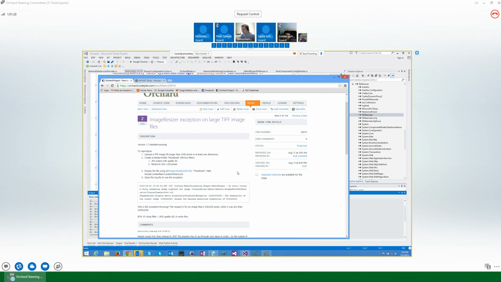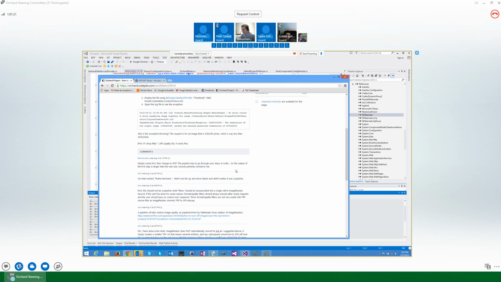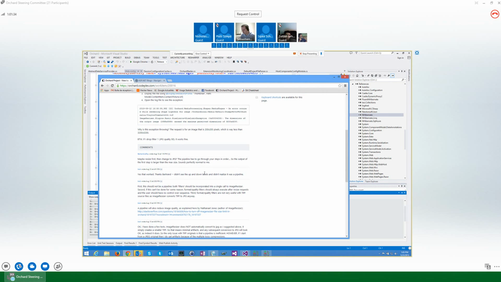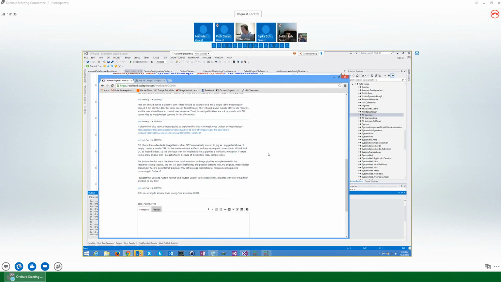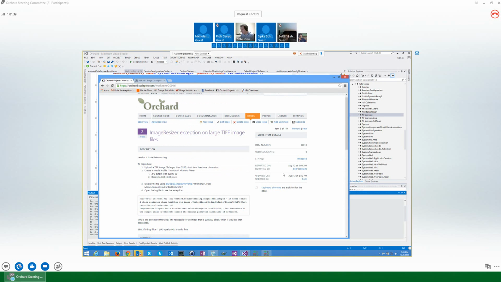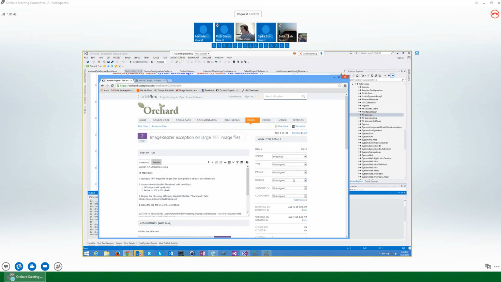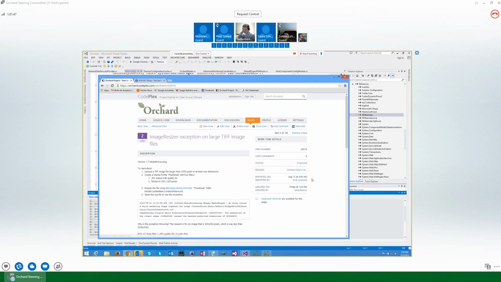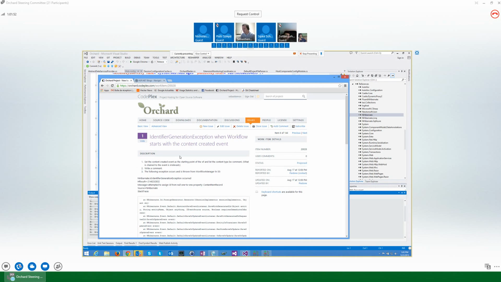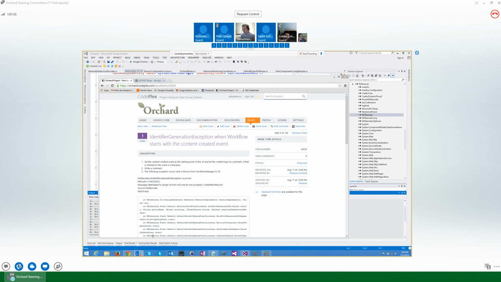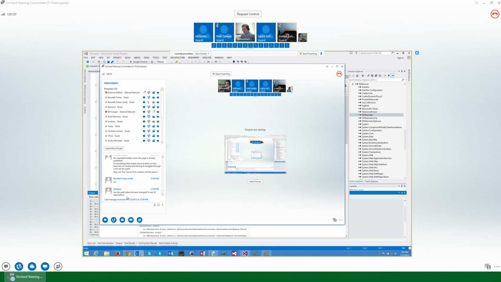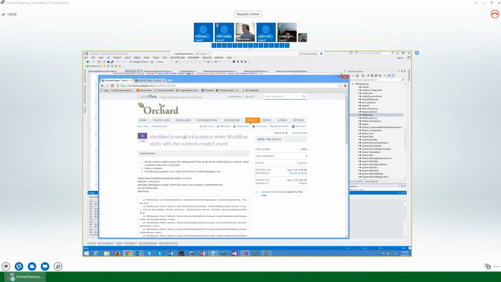What can we do? Future, because there is a workaround and I'm not sure what we can do for that. We could change the filter logic, the binary which has the logic. Both the can timeout change. No. Identifier generation exception when overflow starts with the content created event.